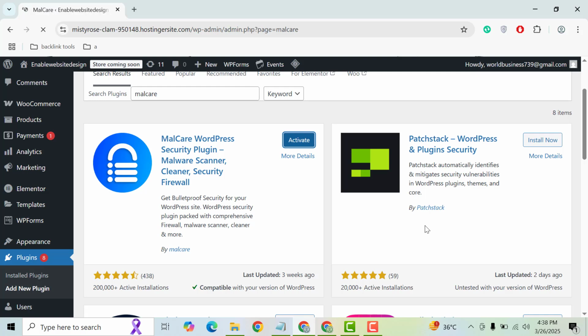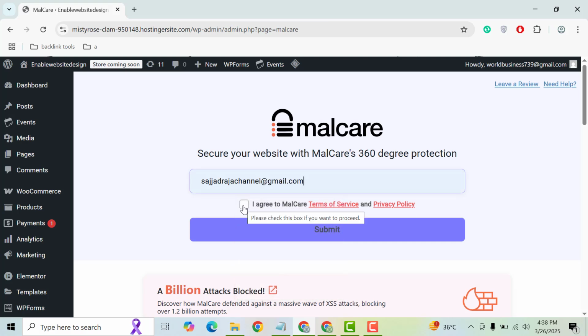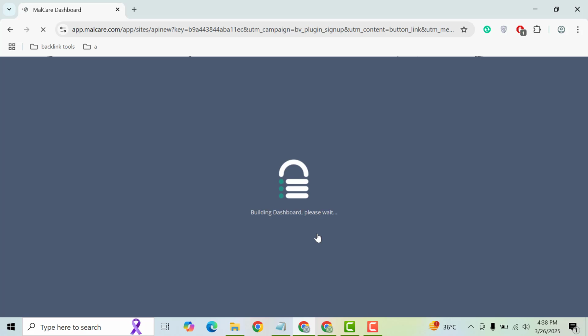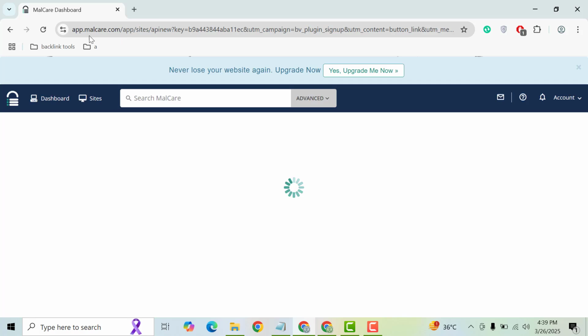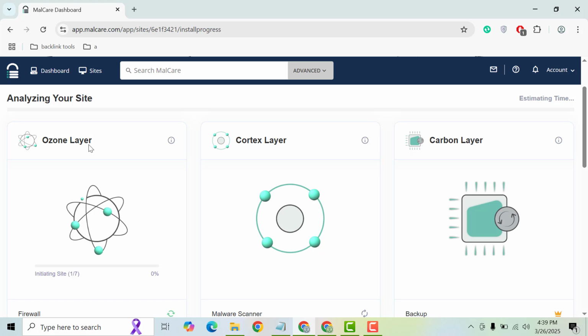So after plugin activation, we need to go here and add an email, then accept the terms and conditions, and after that click on the submit button. And you will be redirected to app.malcare.com. So this is the plugin website, and here you can see scanning has started.